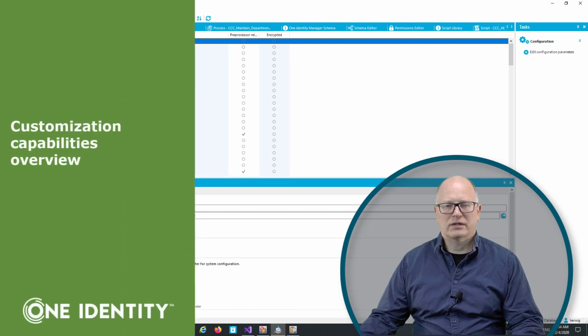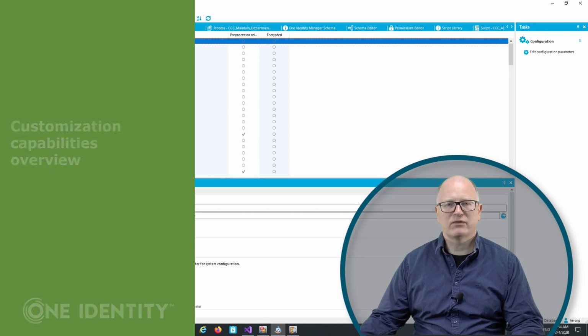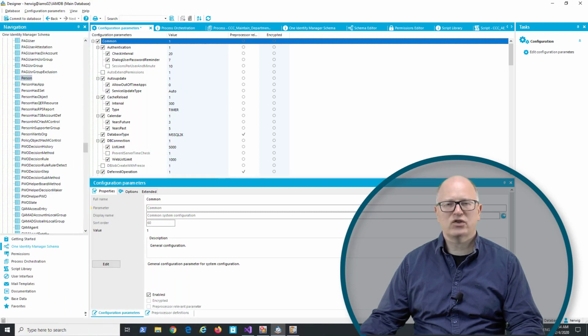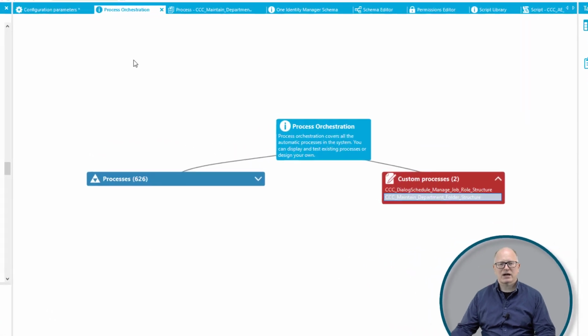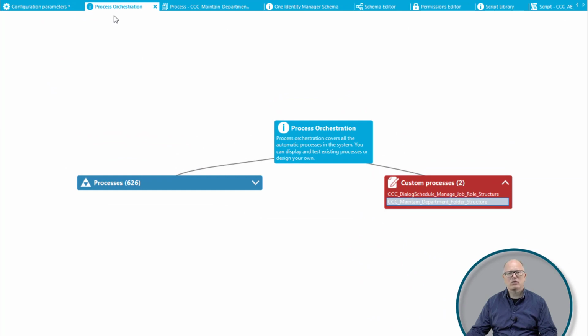Let's leave now the section of configuration and step to the side of customization. Customization, as I mentioned before, is that you add features to the One Identity Manager which were not available before. Typically project development, if you want to say. We see here the configuration parameters in the Identity Manager. The configuration parameters are discussed. I step now to the next tab, and the next tab shows me the overview of processes.